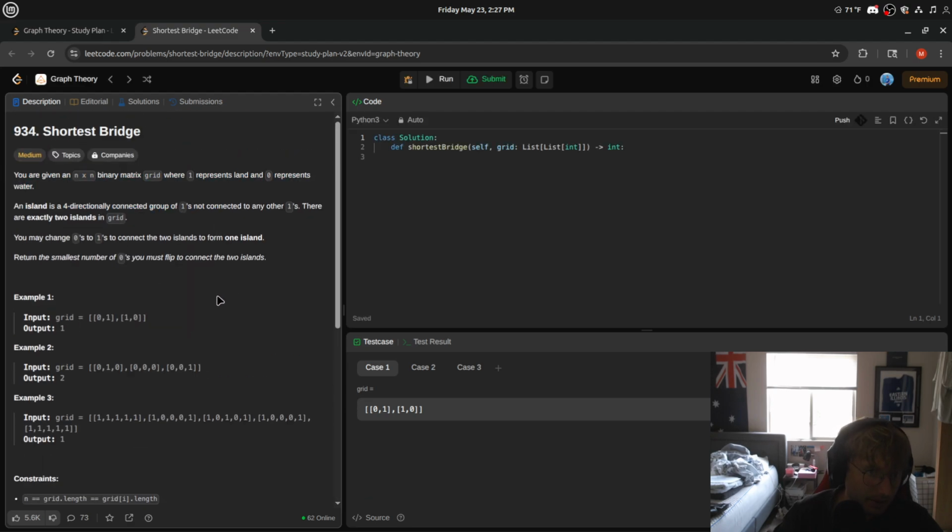You're given an n times n binary matrix grid where 1 represents land and 0 represents water. An island is a 4-directionally connected group of ones not connected to any other ones. There are exactly 2 islands in grid. Right, so 1, 1, 1, 1, 1. You may change 0s to 1s to connect the 2 islands to form 1 island. Return the smallest number of 0s you must flip to connect the 2 islands. Interesting.